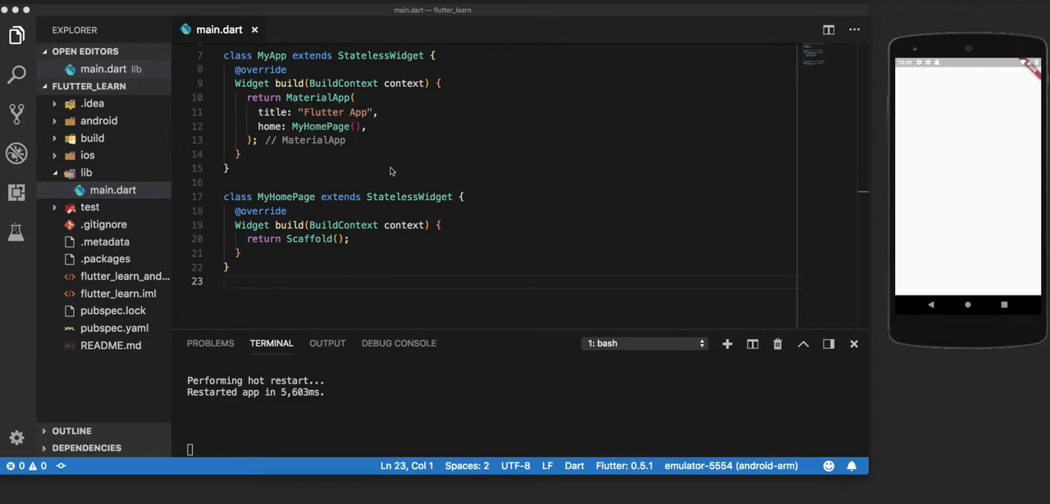project. This app would show a counter in the center and a floating action button at the bottom right corner of the screen, which increments the counter.